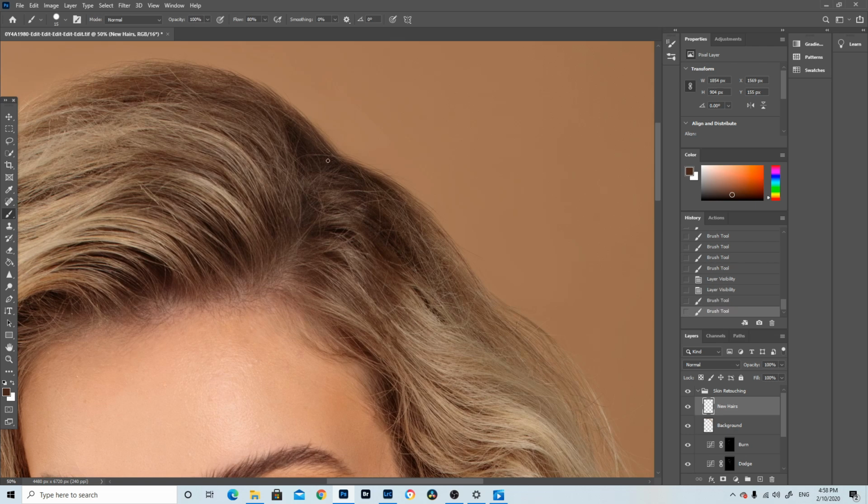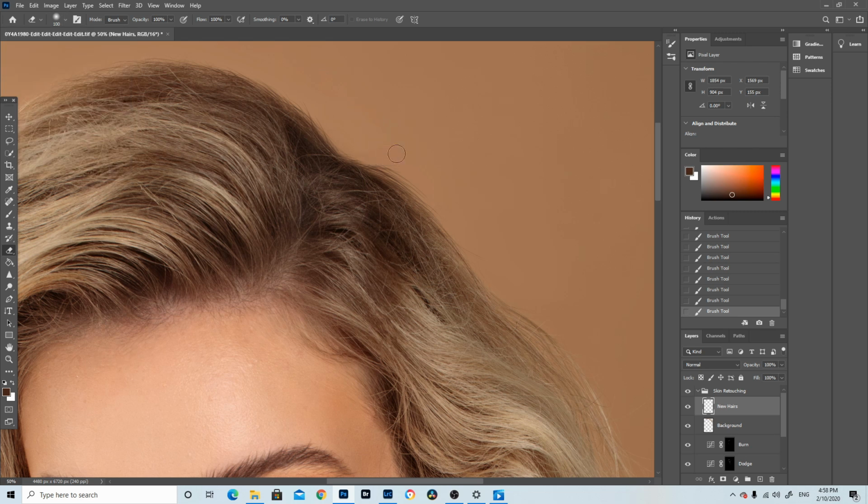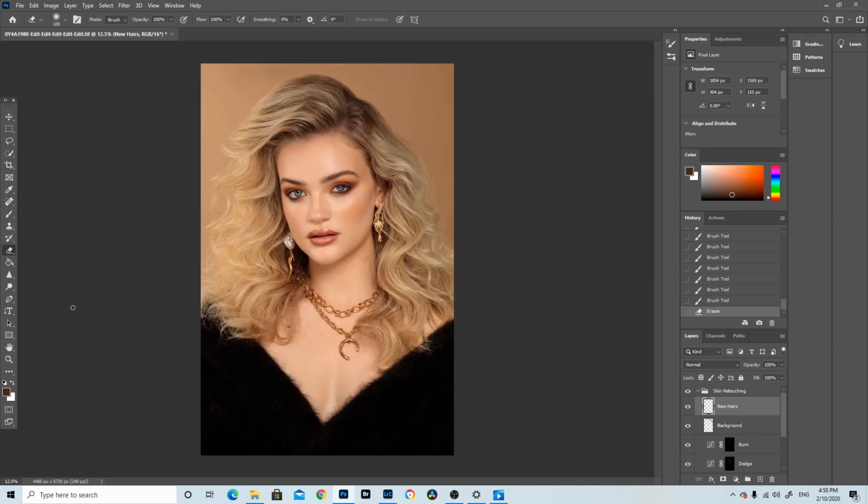You can change the brush size and make it a little bit more messy. I'd always recommend going very light-handed with this though. And if you do make a mistake, you can just get a soft eraser and just erase those parts. I'm pretty happy with how that's looking at the moment.